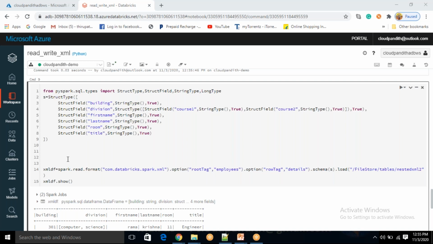Ram, your question is what would be the data types? It would be read as a string. I understand what you mean. It can come in as a long as well, if you say the option inferSchema is equal to true. It reads as that.